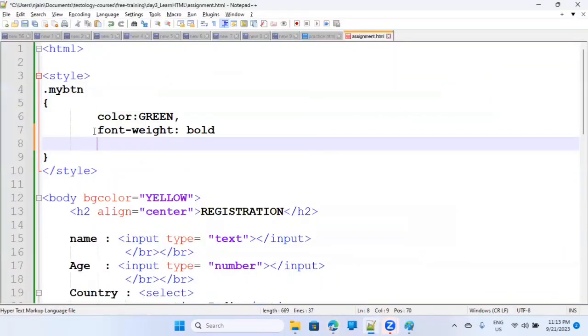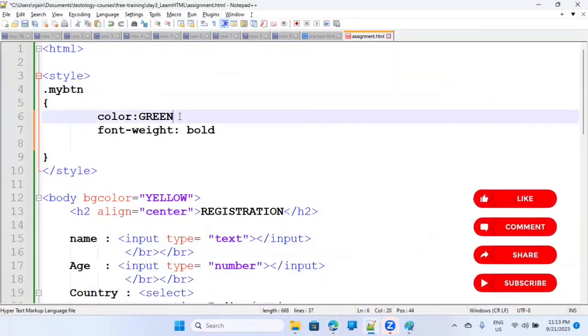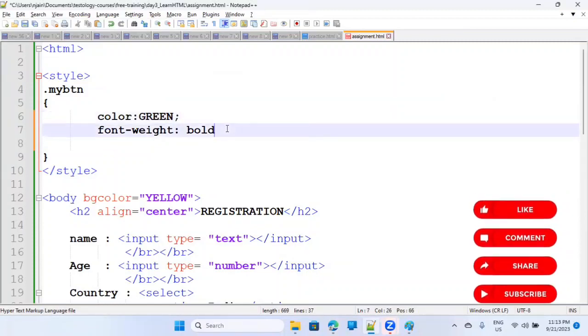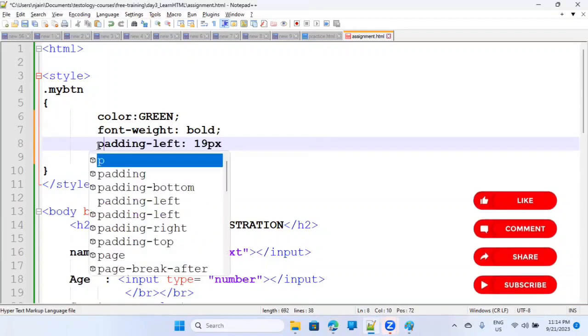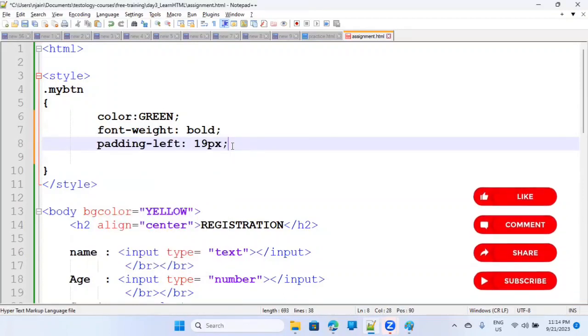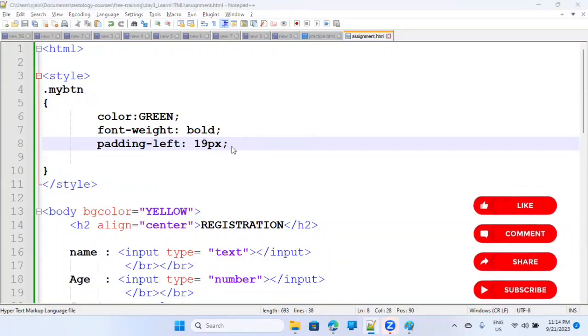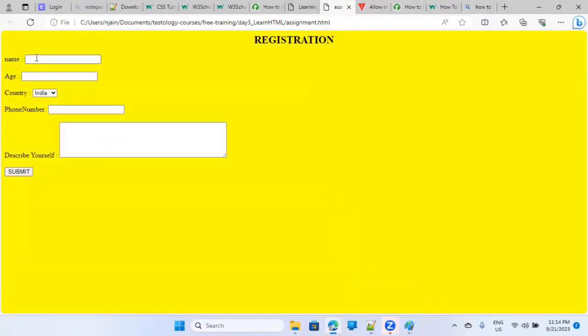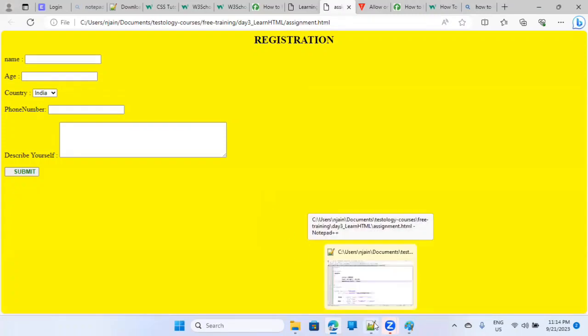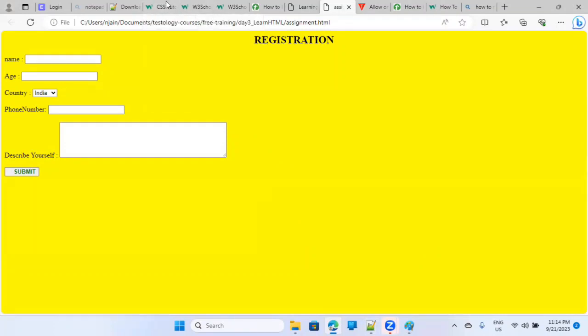So there are a lot of things to do, not just this. I think semicolon will be there, not the comma. Semicolon, then padding left 19 pixel. Let's just do this thing. Let's see how this is looking. We will not put a lot of effort into this. Yes, see here submit is shifted here, but not the whole button is shifted. You try on your own way. So that is how you guys have to learn HTML one by one.